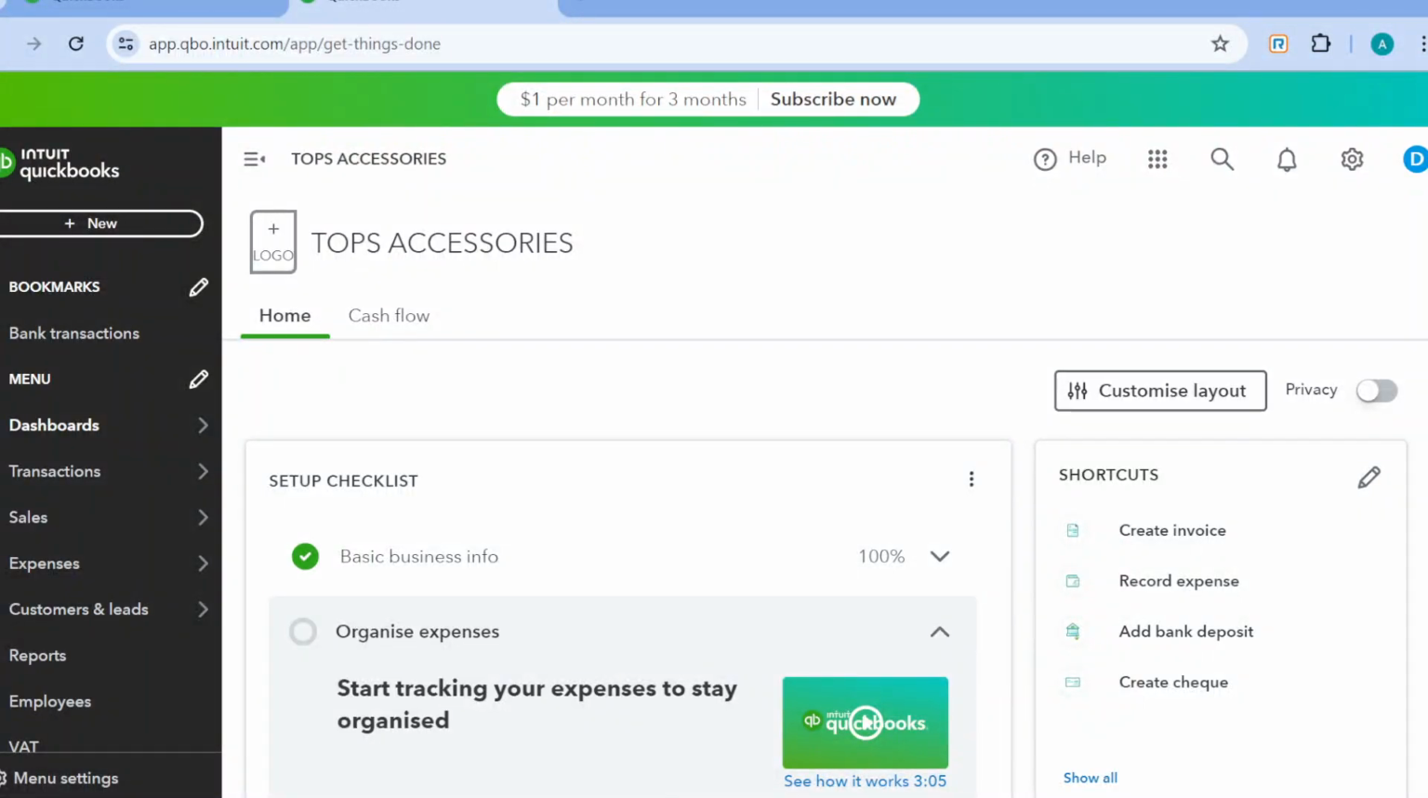How to create inventory products in QuickBooks. Hello everybody, welcome to today's tutorial. In this tutorial, I'll be showing you how you can create inventory products on QuickBooks. So kindly watch to the end.